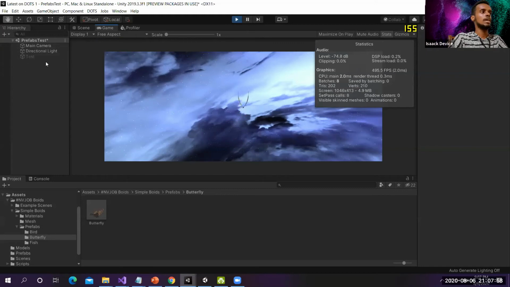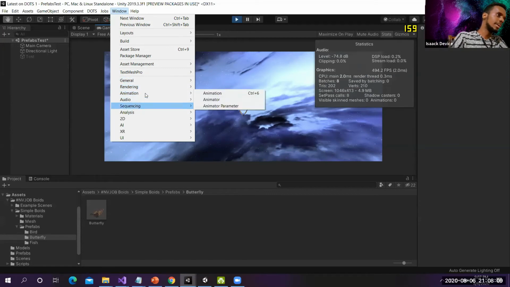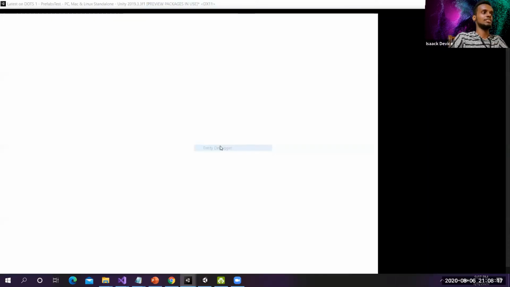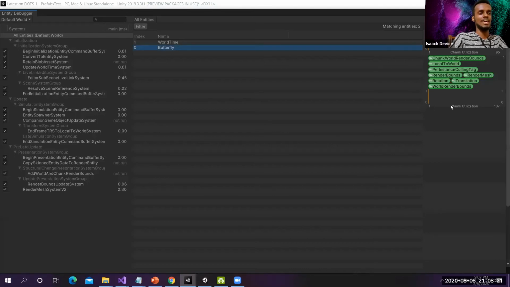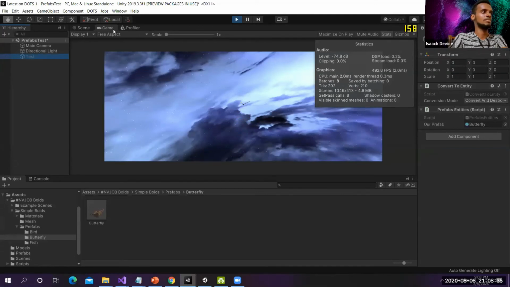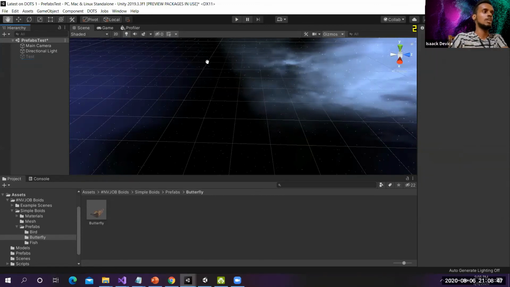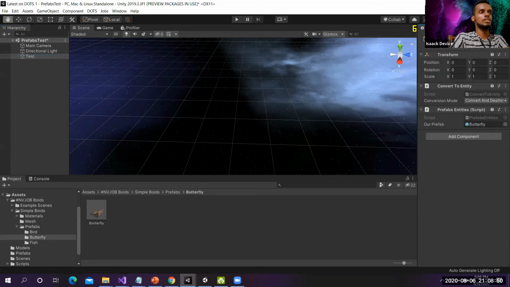So the butterfly is not on my hierarchy panel. If I go to Window, Analysis, the Entity Debugger. Yes, this is my butterfly, it has been converted as an entity, as simple as that. Instead of writing code on how you can convert your game object as an entity, you just have to drop this script here, Convert To Entity, and that's it. Actually, sorry, it's not here, it's there. And that's it. This is my butterfly. On runtime, it will automatically be converted as an entity. As simple as that. Let me now see how we can instantiate prefabs.